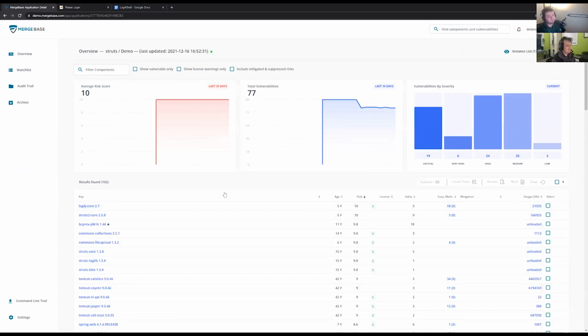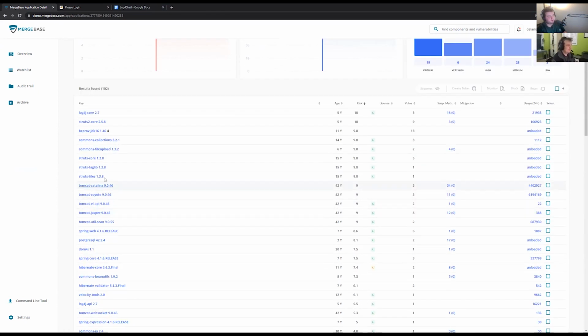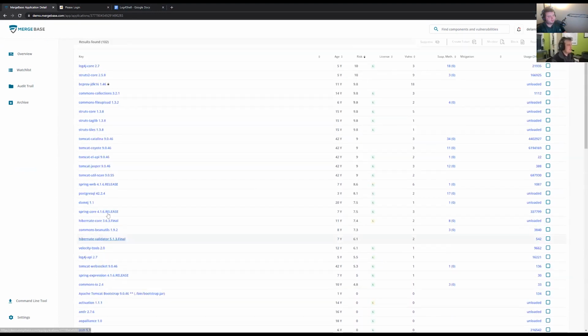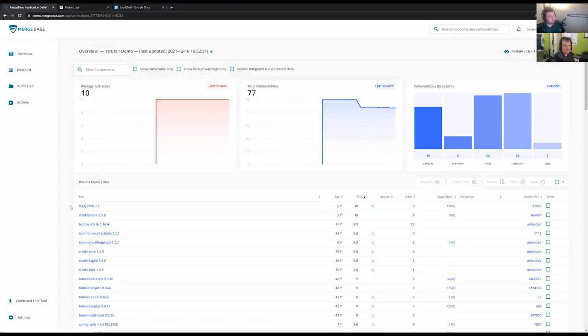And as we visit this application's overview page, we can see a list of the components that MergeBase has detected within the application. And the one that we're worried about most right now, obviously.